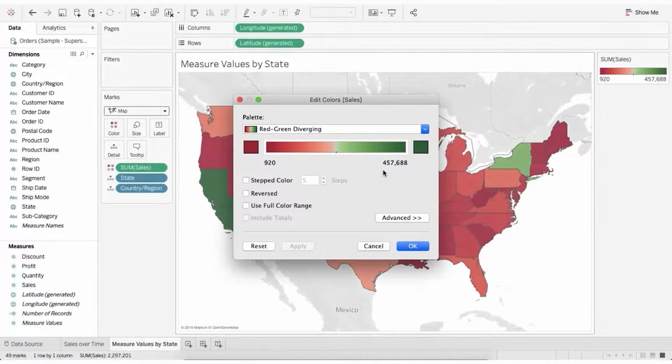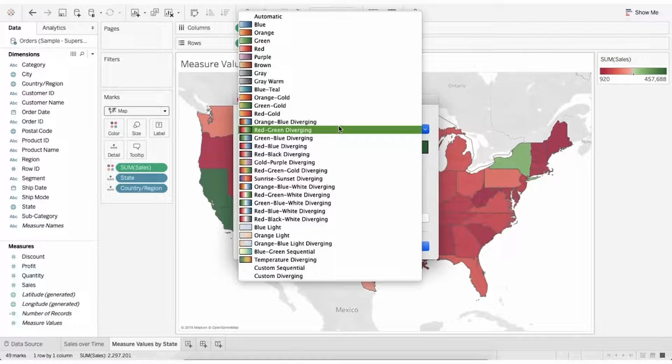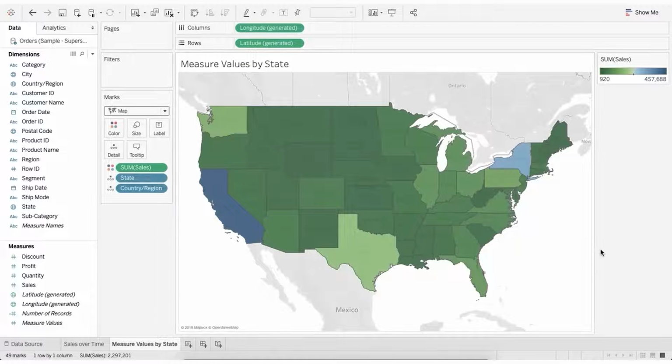So you can always go to Edit Colors and choose something else. Let me, for example, go with green and blue diverging. So this is slightly better, right? This gives a more positive feel to the entire visualization.